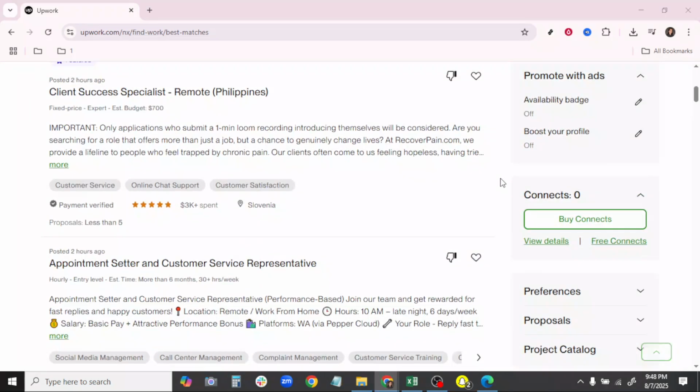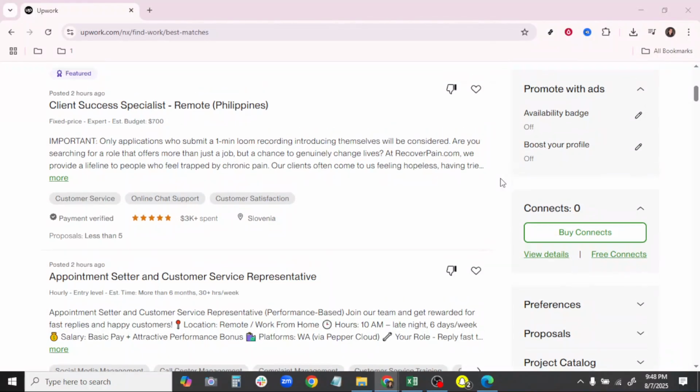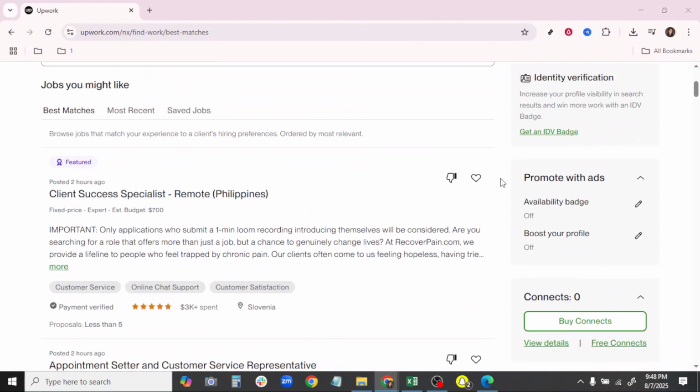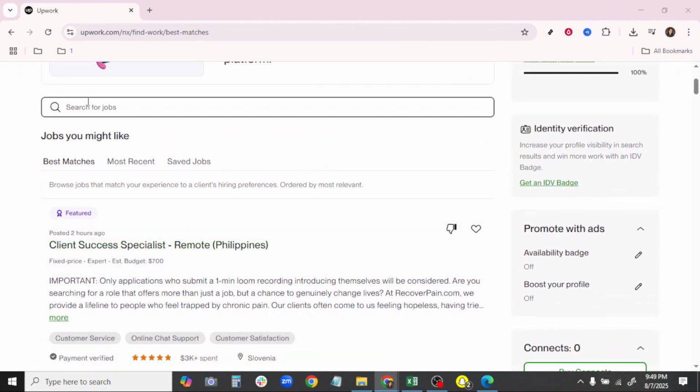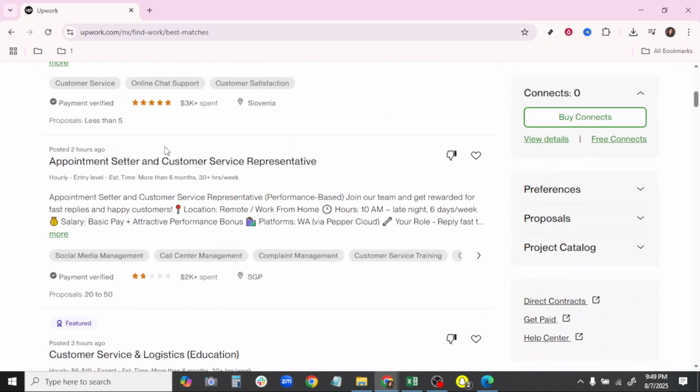Next, you're ready to apply for jobs. Head over to the Find Work section where you'll discover various job listings that match your skills. When you spot a job that piques your interest, click on it to read the full description and requirements. If it aligns with your skills and experience, you can submit a proposal.